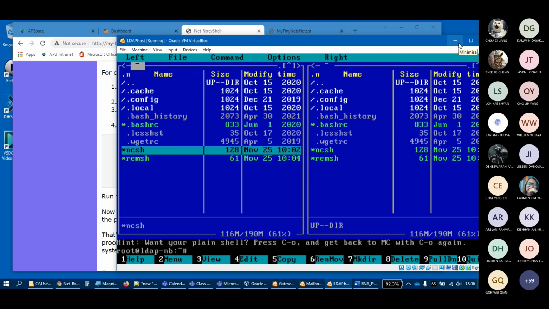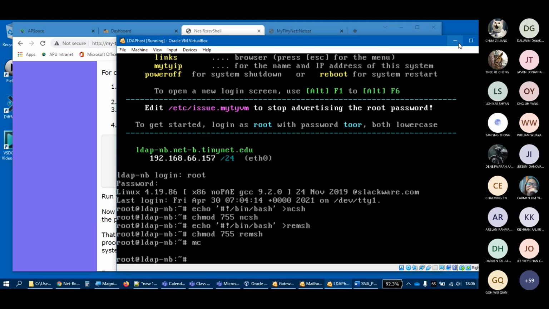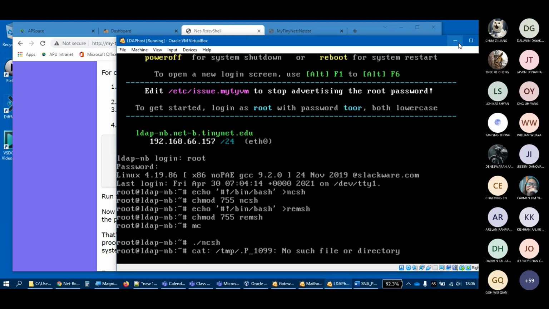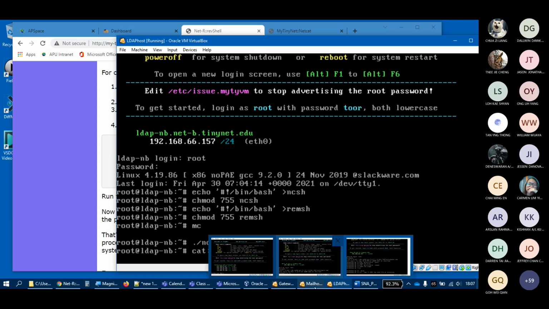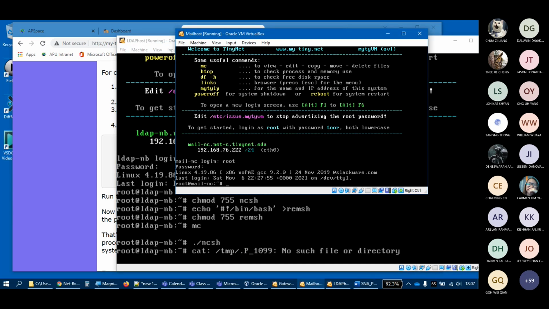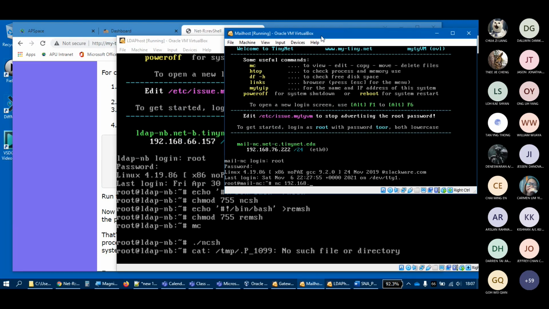So let's try it out. NCSH. No such file or directory. What happened here? Well, let me just see if it works anyway. 66.157. Let's see. 192.168. What do we have? 66.157.